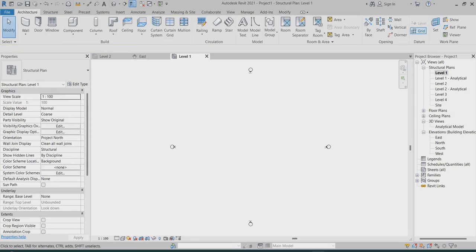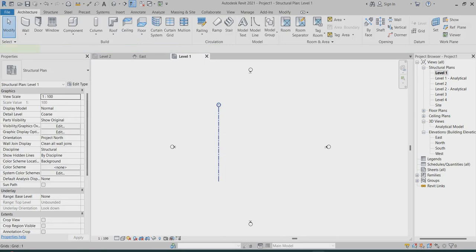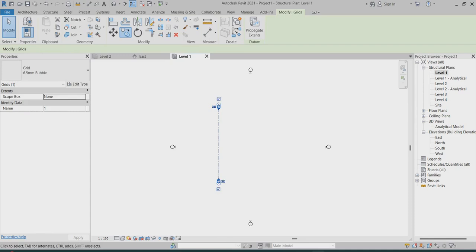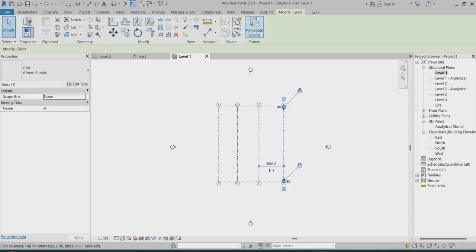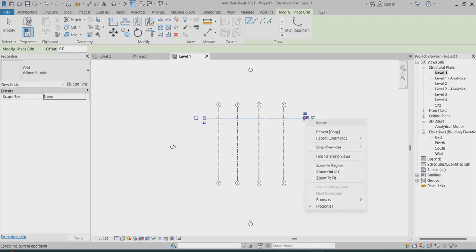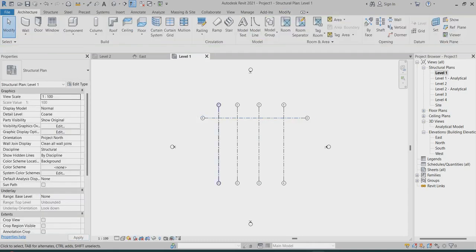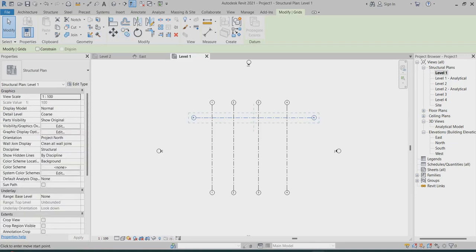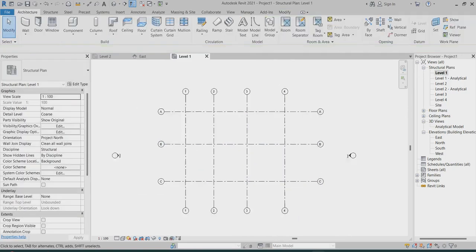First of all, I create the grids, so it's very easy to place our columns. So I have to create the grid, vertical and horizontal. Here also I can create the bubbles and I can make the name. Okay. So I create the grids here.